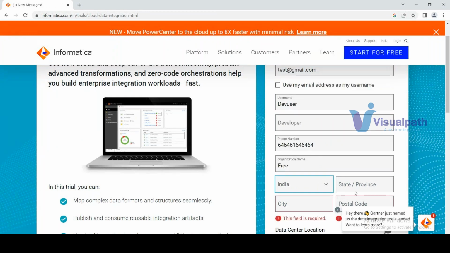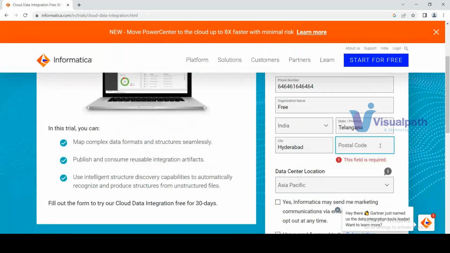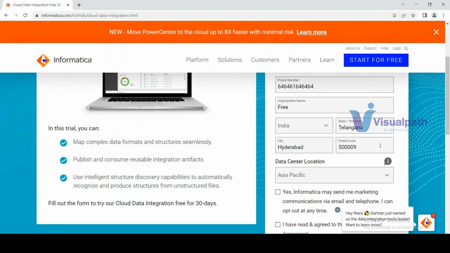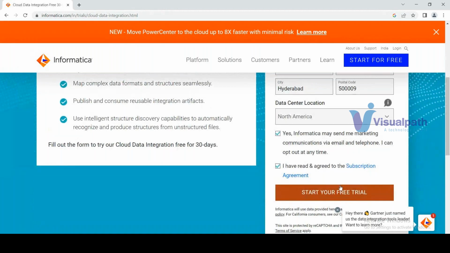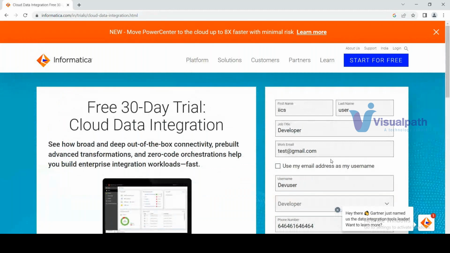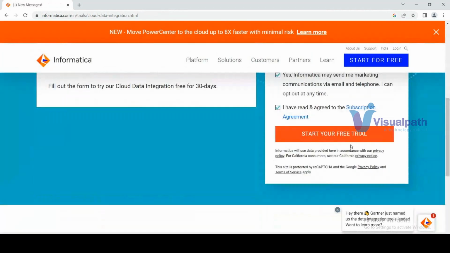Just select your state, your pin code, and for data center you can select North America. Just check these two boxes and click on start your free trial. The moment you click on start your free trial, you will get a mail to your mail ID, and you need to confirm your free trial account. Is this clear to all of you?